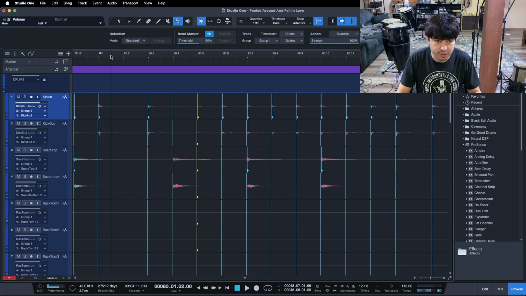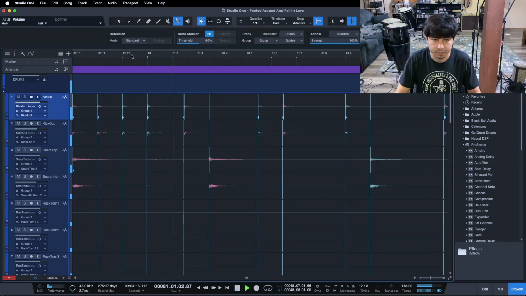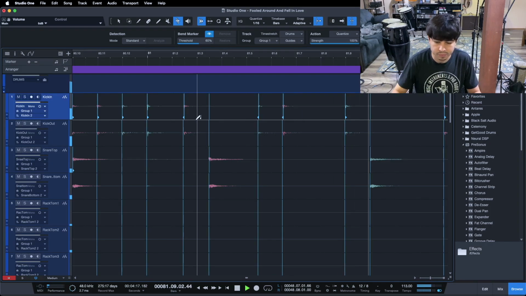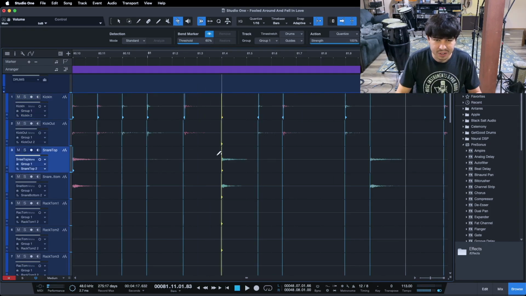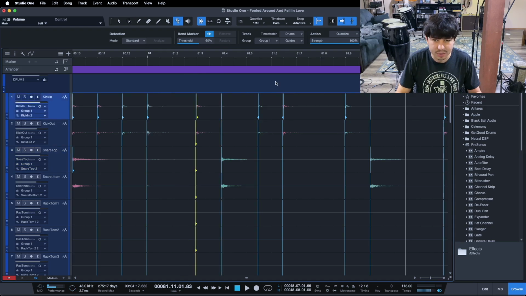So let's take a listen now to this fill. And then coming out of it, we're a little messy there too. That's why it's important to listen through after we hit our auto quantize. These should be over 1, I believe. Let's take a listen.